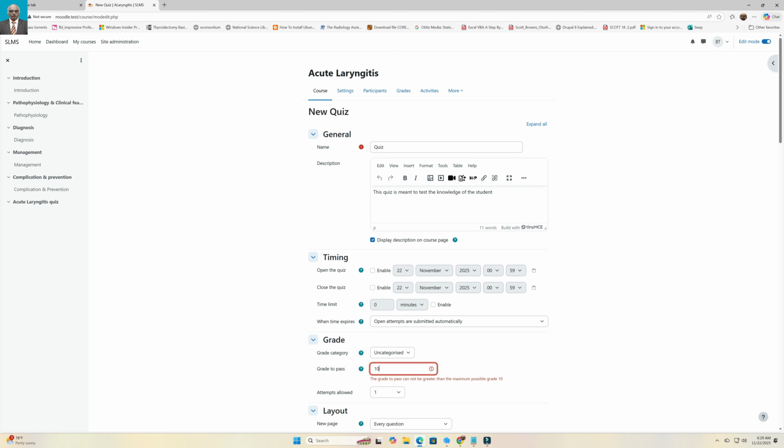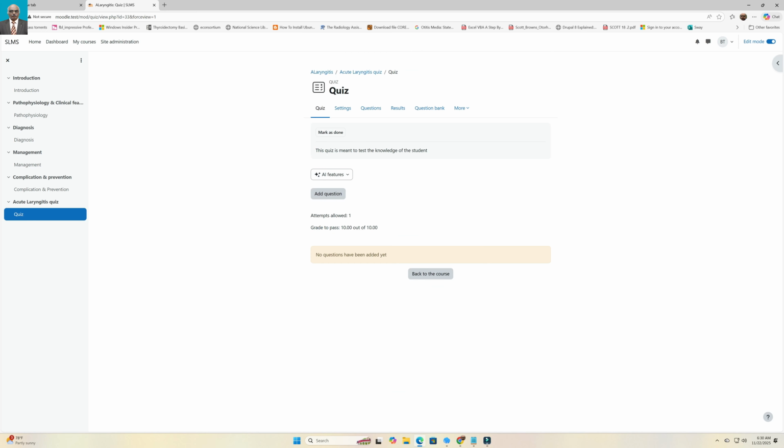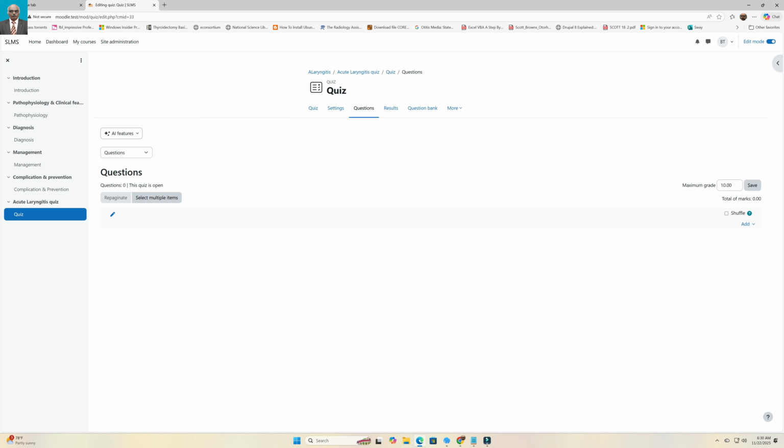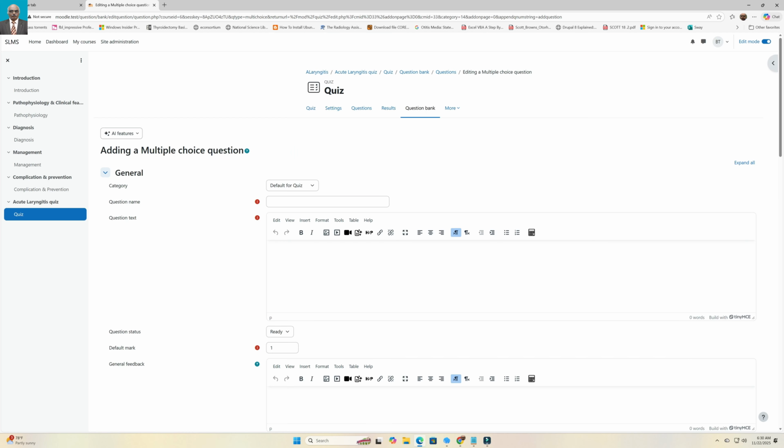The grade to pass you can specify, and now this is where you add questions. So you can add question. Now I'm going to add question one by one. By clicking the add button, you can click new question. These are the types of questions you can use. I'm going to choose multiple choice questions.